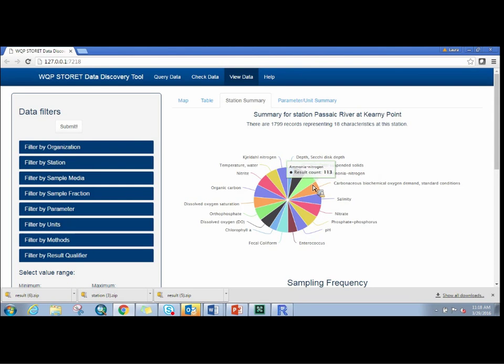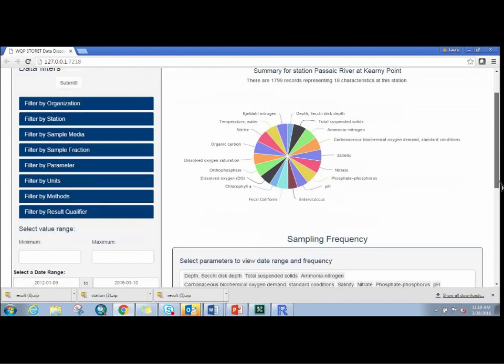So I know that there are 113 ammonia nitrogen and 113 nitrate results. So I can see that I have enough data since 2012 to do a good analysis on most of these parameters at this site location.